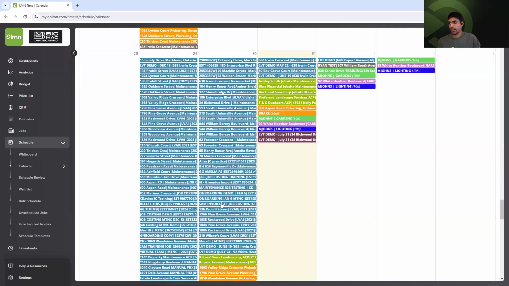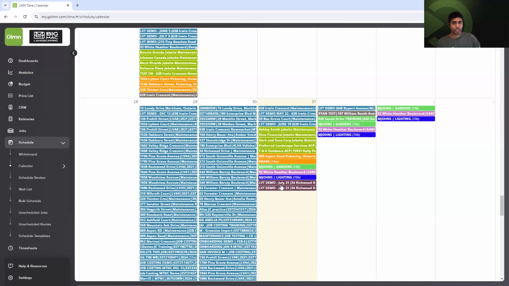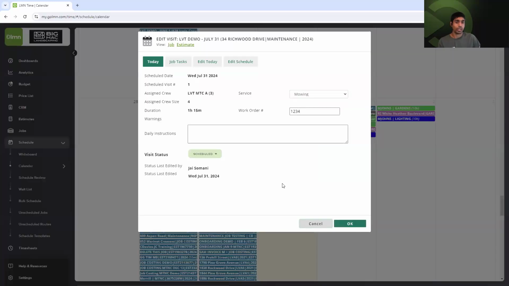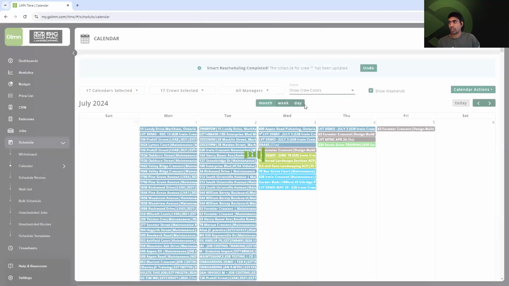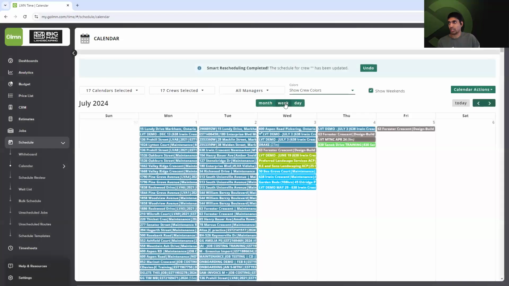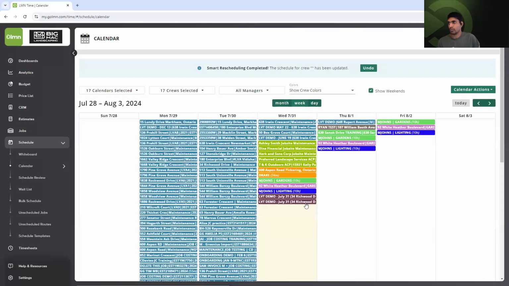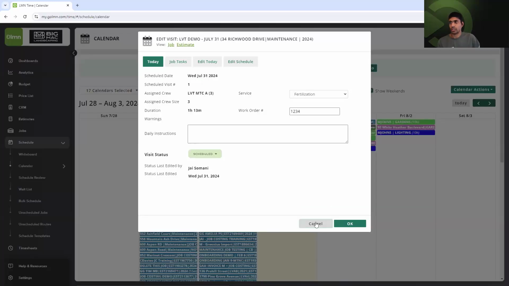So if I go ahead and I look at today, we can see right away that we have two of these jobs we scheduled out for today, just moments ago. If I open that up, you will see the same pop-up window that I took you through earlier. So here we can see that there's mowing. And if I go to the final one, and maybe I'm just going to go to the week for a second, and we can see fertilization as well.